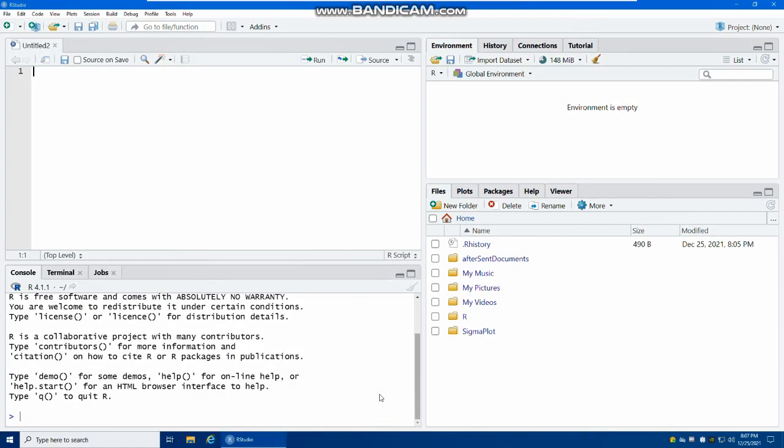So let's first make a comment showing the purpose of this lab, and the purpose of this lab is to practice data manipulation. And the first step is that we need to install the dplyr package. Okay, so if you haven't already installed this package, you can use the install.packages command and then dplyr, and then click run.